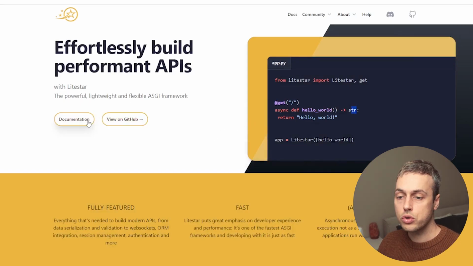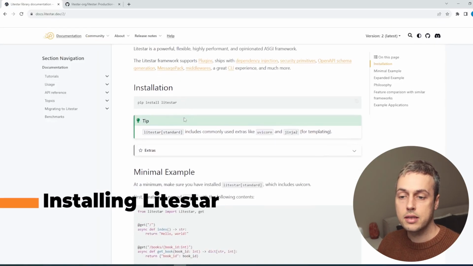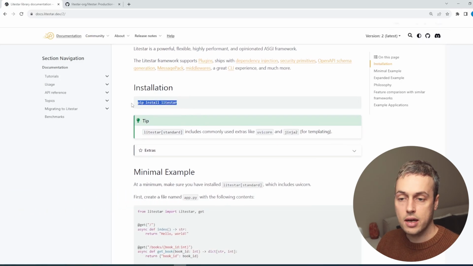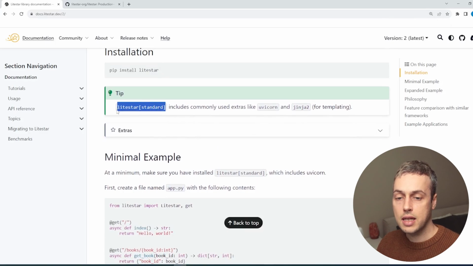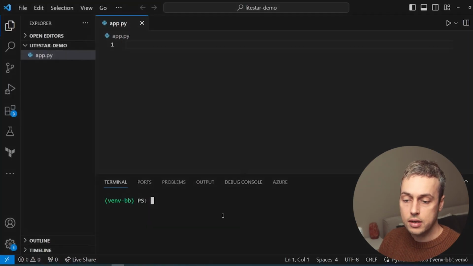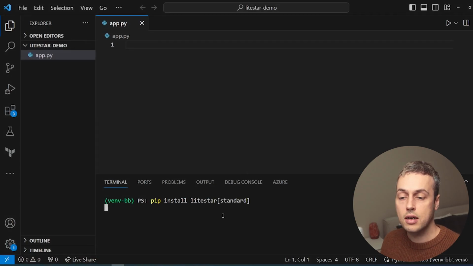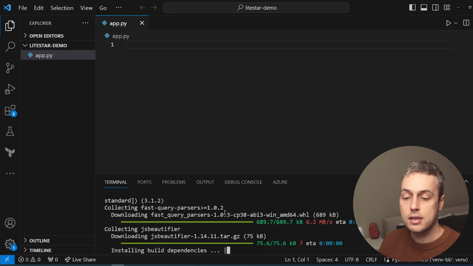So what I'm going to do is go to the documentation for Litestar, and we're going to copy this installation command. Now we're not just going to install Litestar itself. Let me make the text bigger here. We're actually going to install Litestar standard, which includes some commonly used extras like Uvicorn and Jinja if we're using HTML templating. So let's copy this here, Litestar standard, and I'm going to open VS Code, and I have a virtual environment in Python, and I'm going to pip install the Litestar standard package, and that's going to bring down not only Litestar but also Uvicorn and Jinja.